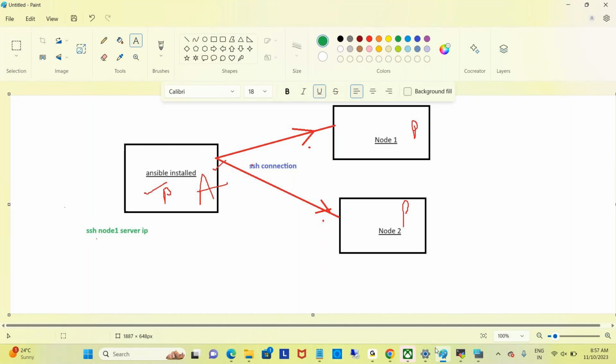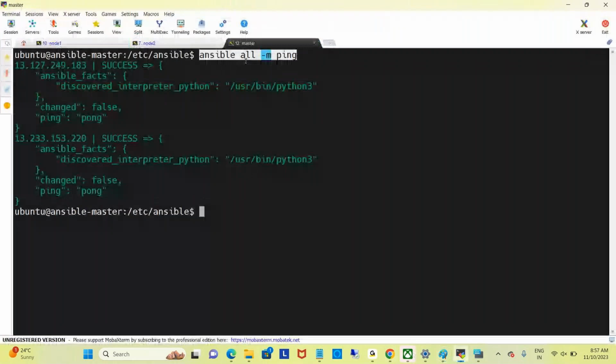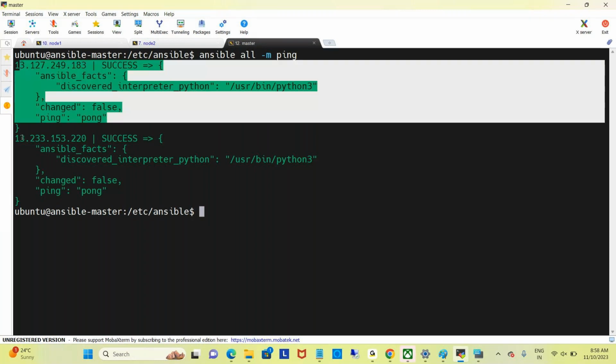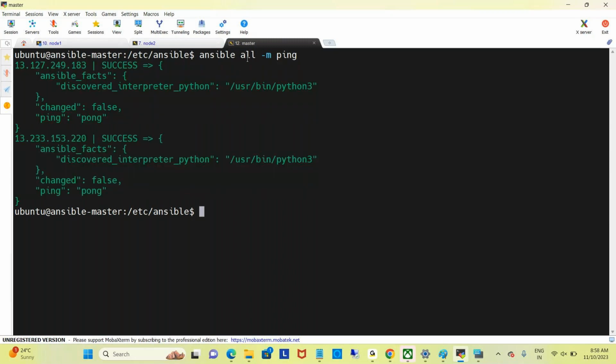So here in Ansible, we are going to use a module. Ansible is the tool being called. "all" means whatever servers are there in the inventory file, execute on all the servers available in the inventory file. We have two servers, so that's why it executed on two servers. And which module, which action should Ansible do? That is ping. So ping all the servers. That is the meaning of this.